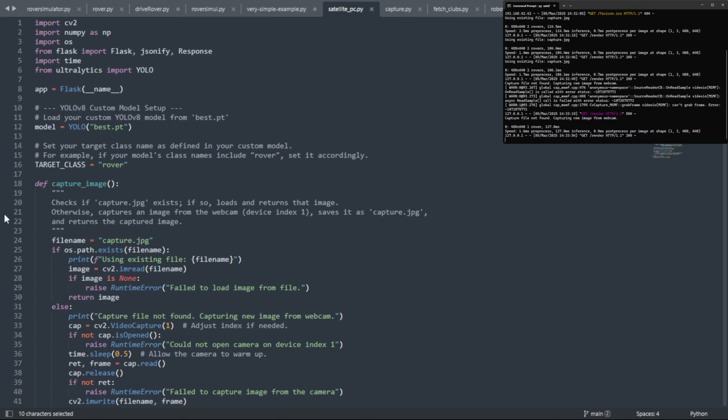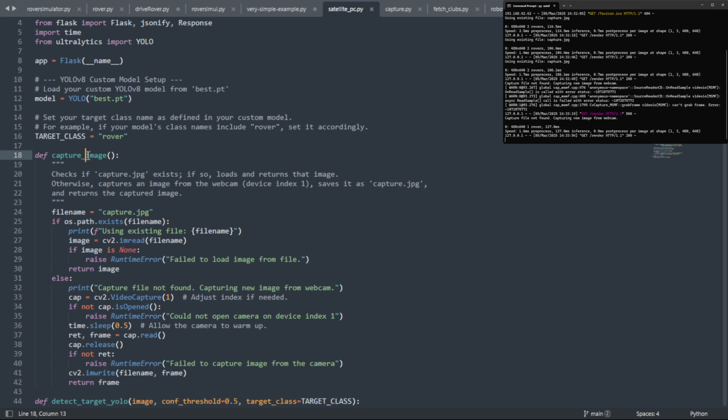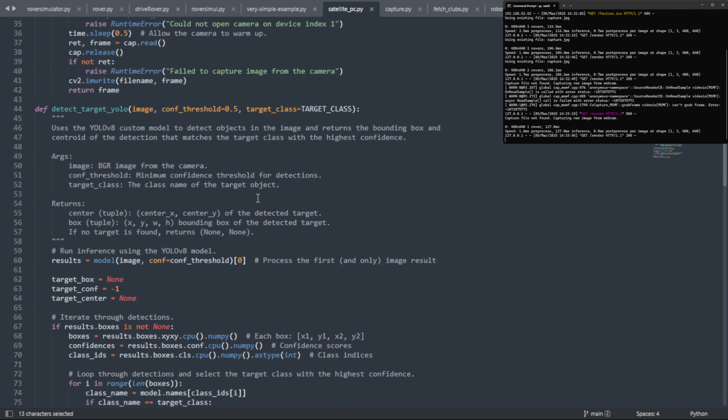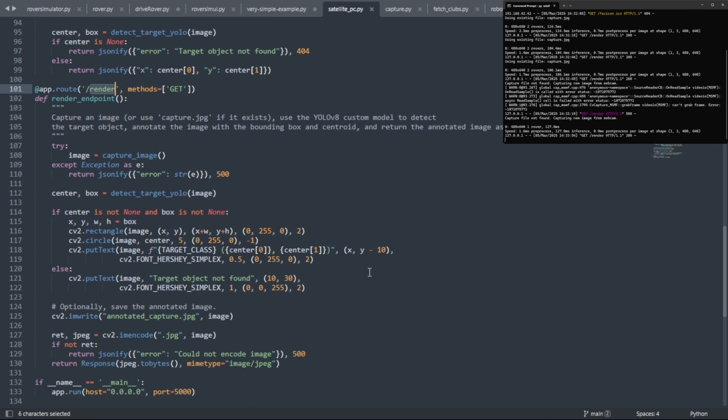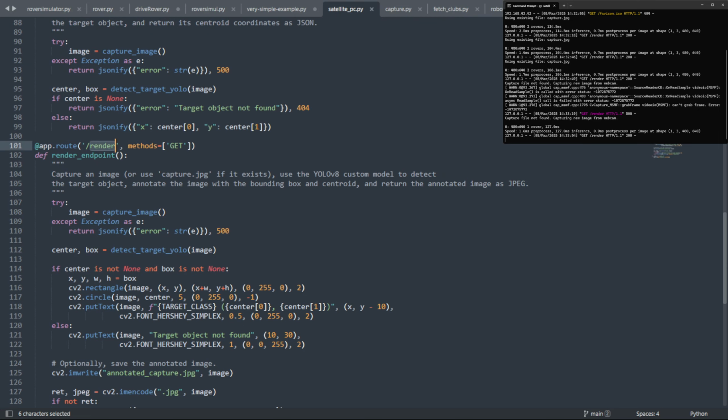So this code here is a Flask service that uses YOLO, our model that I trained using RoboFlow to mark up 100 images of the rover going around the yard. Thanks, Alex, for that tip. And now it reliably captures the rover. So we start out, we capture an image, we detect where the rover is, and then there's two endpoints, find rover and render. So find rover will just return you your XY coordinates, which is useful in code. And render returns a nice human-friendly picture, which we're going to have a look at now.